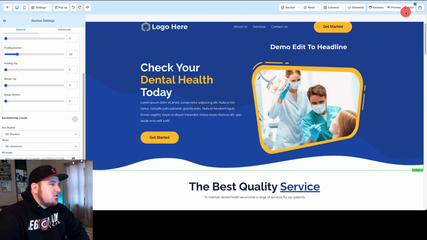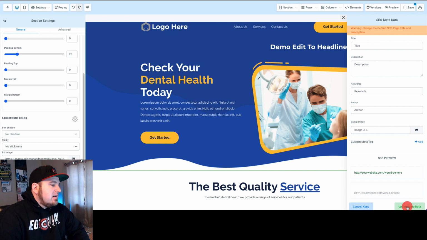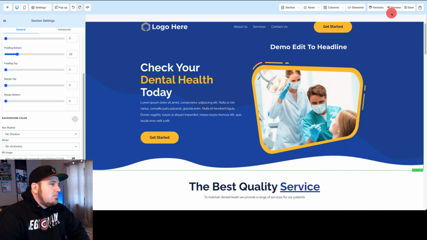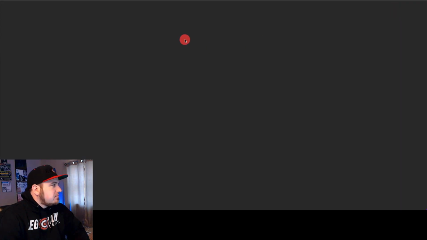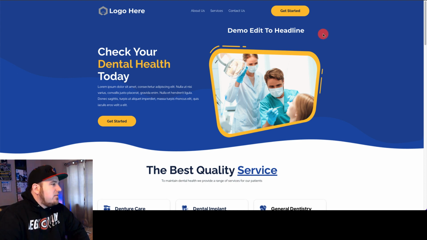Anytime we want to publish a change, we'll hit save and update metadata. Then we can hit preview, and it's going to populate the latest preview of our site here.